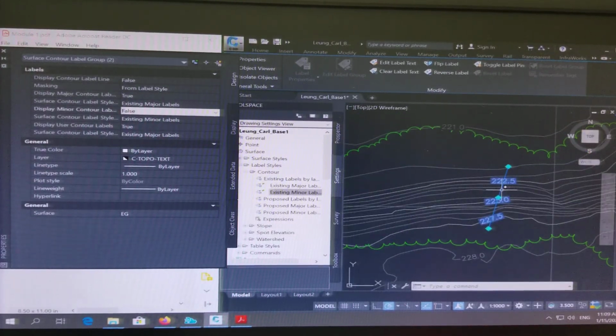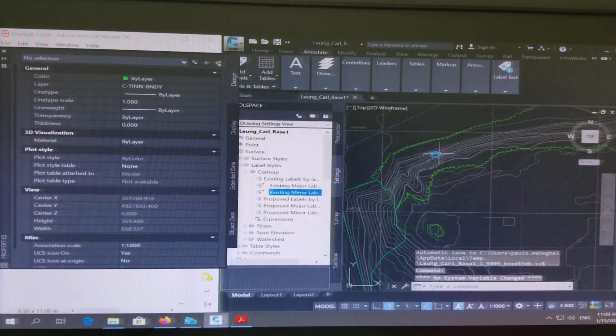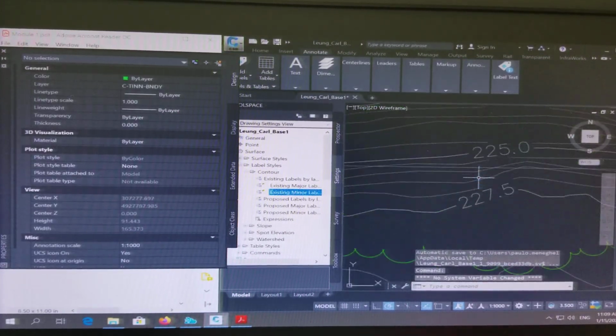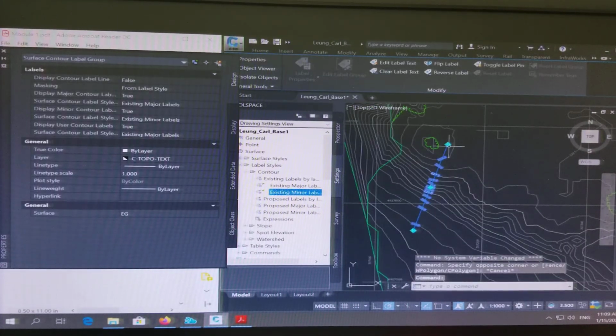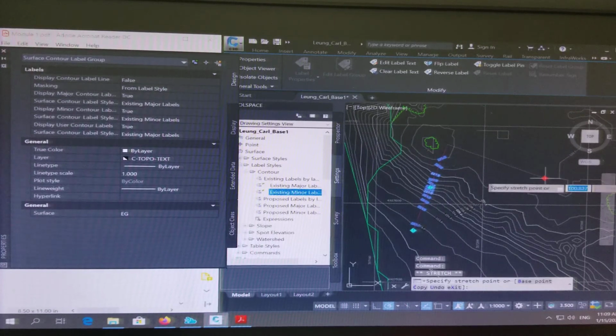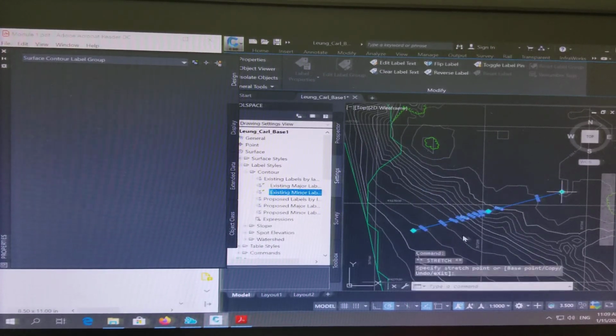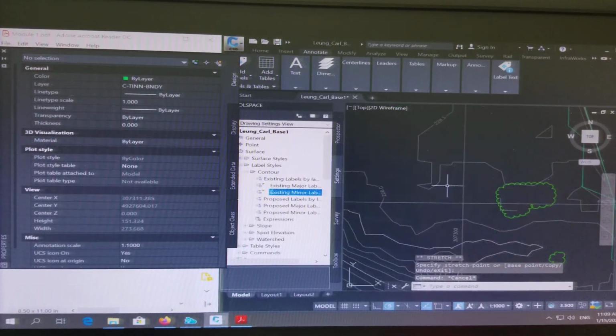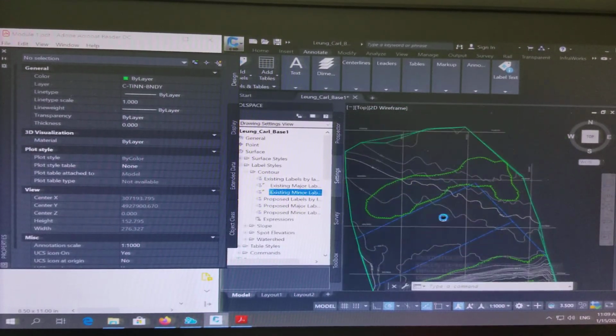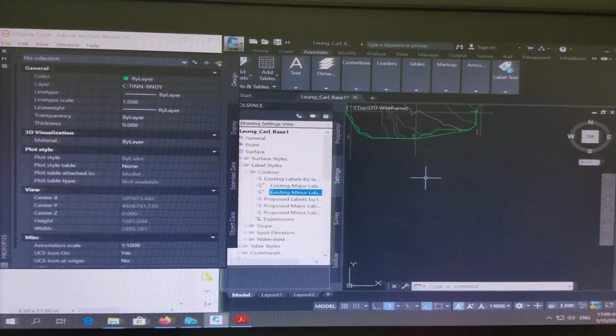Do you see this? This is not in the instructions, by the way, guys. This is just my way of doing it. Display only major contours. In this situation over here, because it's not so steep, you can actually show all of them if you wish. If they don't touch each other, then it's fine and you can do it that way.